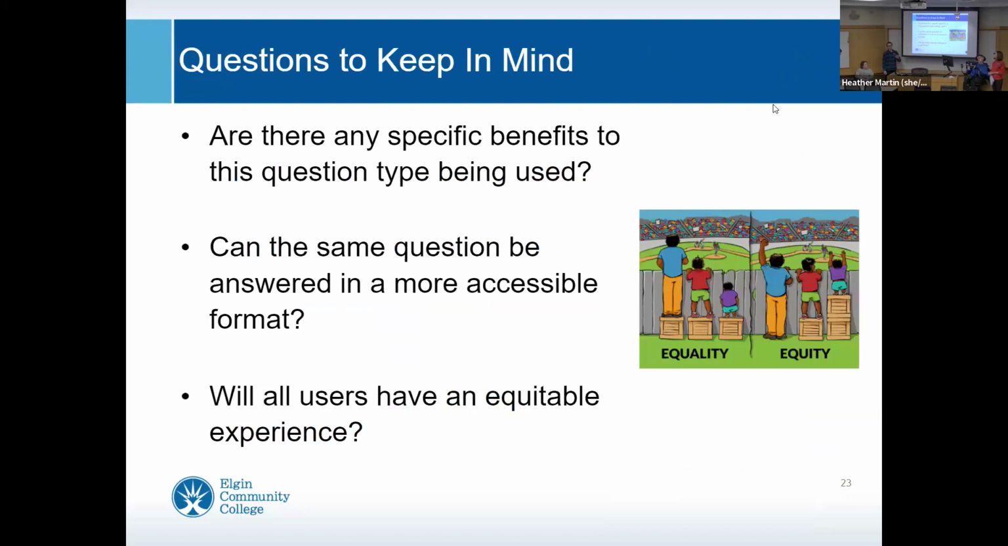All right, so a few questions to keep in mind while designing any assessment. One of them is, are there any specific benefits to this question type being used? So it's basically asking yourself, does this particular question type help my students achieve an objective or a goal that I want them to reach, or can I answer this question in a more accessible format? That plays into this first question as well. So if you have a matching question, for instance, or a drag and drop in a third party tool, you can ask, can I ask this as a multiple choice or a true false question and still get the same outcome and goal?